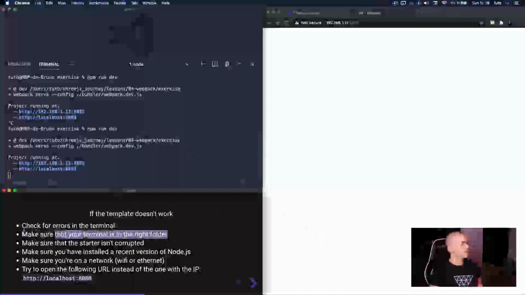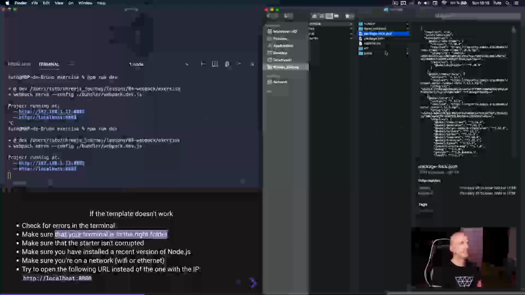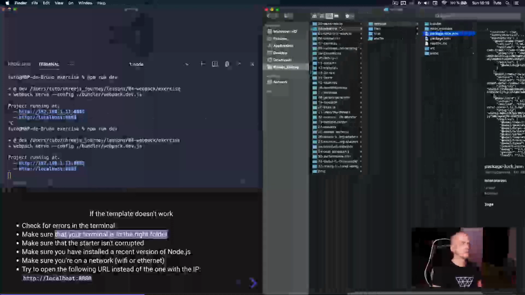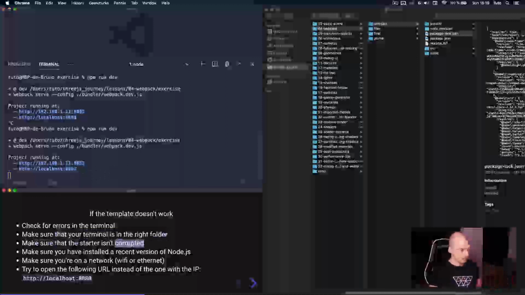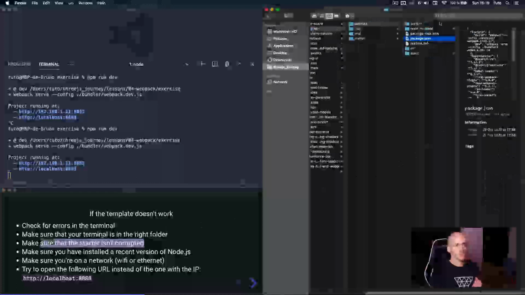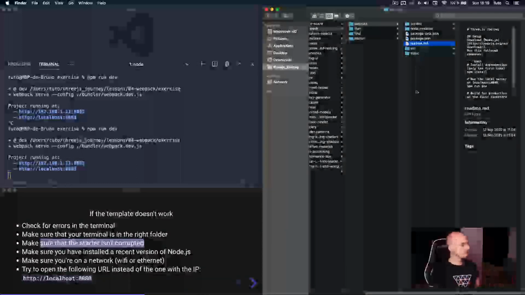Secondly, obviously, make sure you're inside the right folder. This is a classic mistake. I do it sometimes. You think you are inside the right folder, but you are not. Let's say you open the terminal inside the right folder, but you did some manipulations with the folder, like you changed the name, you changed the position of the folder. Well, the terminal is probably not inside that new folder you've made, so just make sure you're inside the right folder. Make sure that the starter isn't corrupted. You should have files like those, okay? If you have a missing folder, just re-download the starter, redo the process, npm install, npm run dev, and it should be fine.